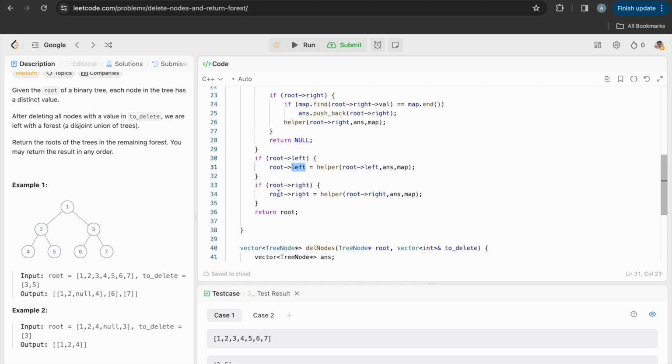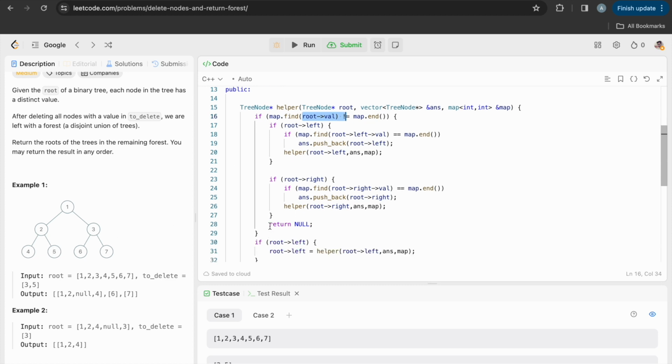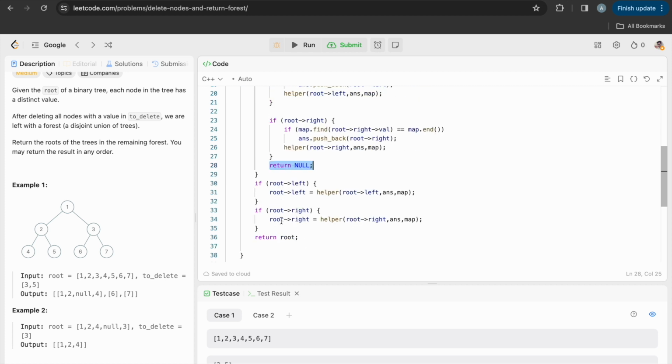Now when we will call 2's right, which will be 5. So 2's right is 5. When this helper function is called for 5, it will see that 5 is present in this map. So we don't want this 5 now. That is why we are returning null at the end of this if block, so that 2's right will be set as null, because we don't want this 5 node.